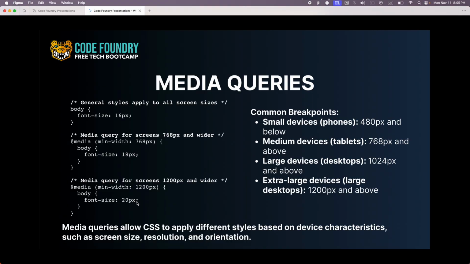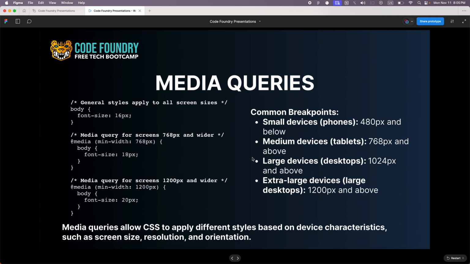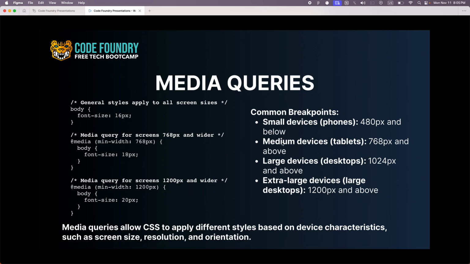So what this allows us to do is selectively change the CSS based off of the size of the screen or other properties of our site or our product. Media queries are for CSS, and CSS is only for web applications, so that is one thing to note.